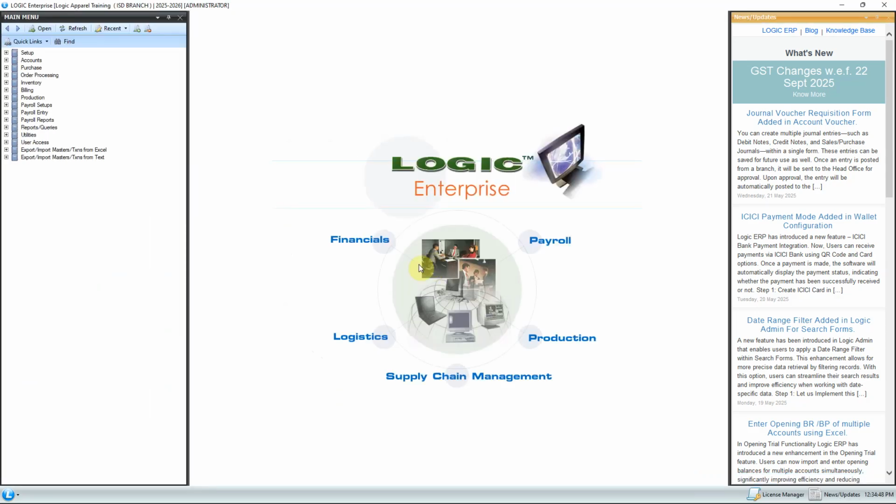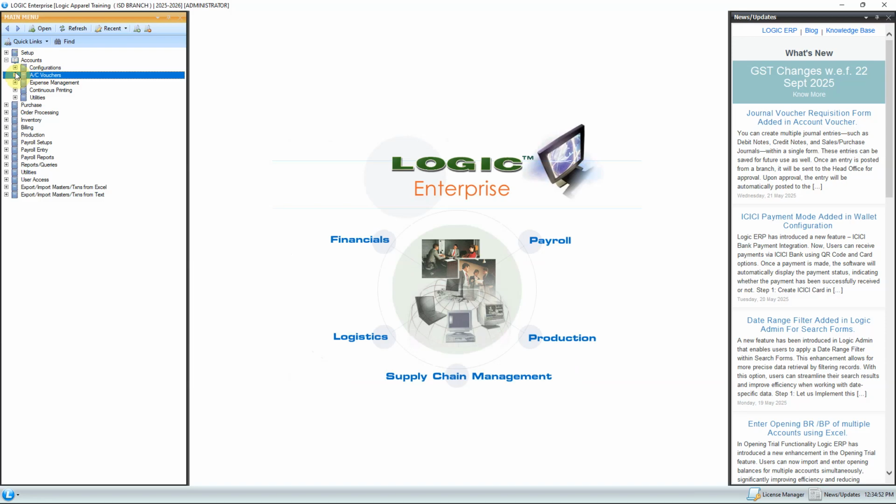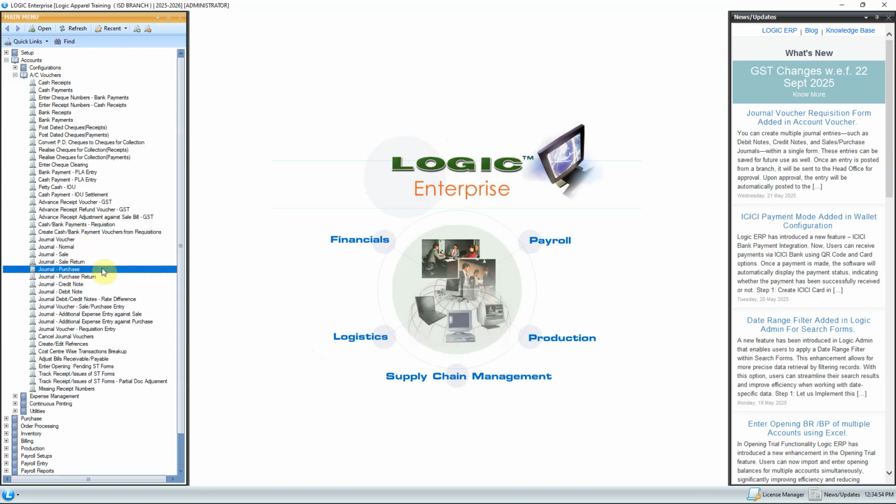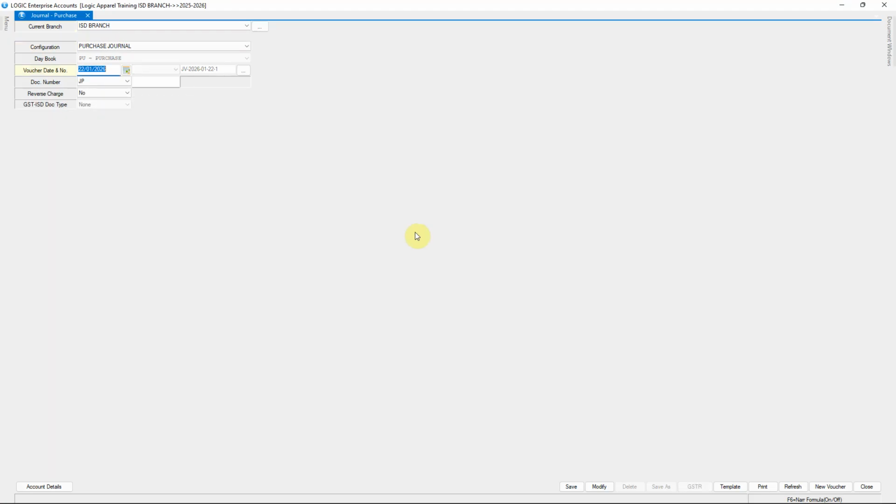First, the service purchase entry will be posted in the ISD branch. For that, go to the Accounts module and open the Journal Purchase Entry window. The ISD branch must be selected as the current branch.